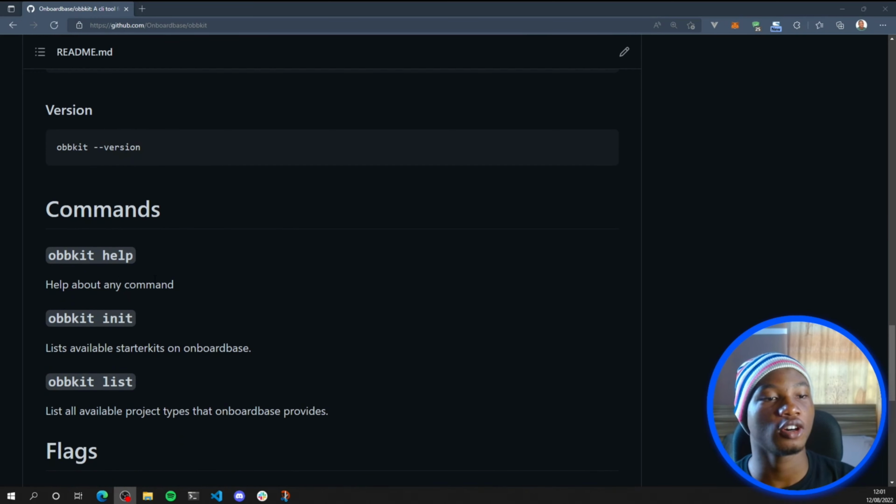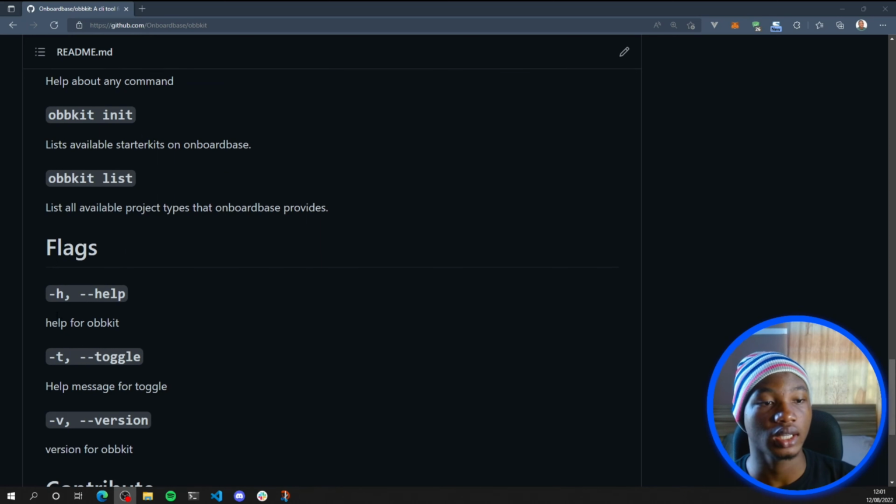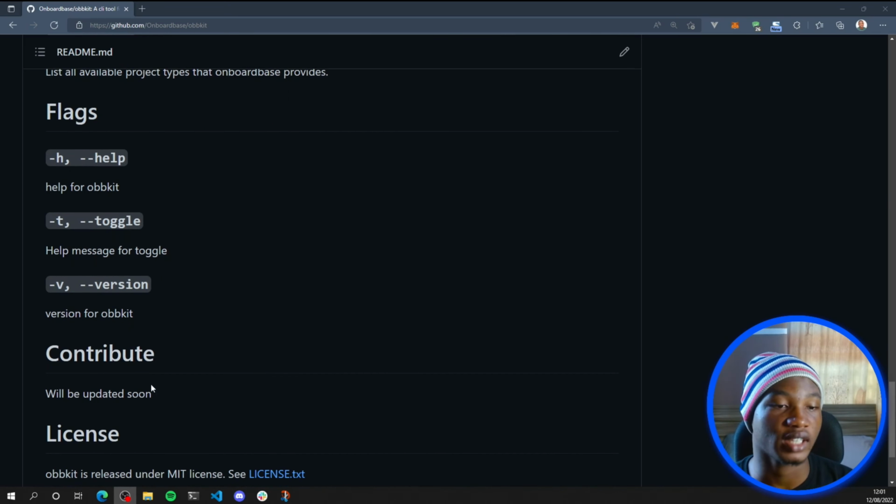You can use Obbkit help, Obbkit init, and Obbkit list. We'll be talking more about these commands and why we use the CLI tool. You can see the flags we have: dash h or dash dash help, which gives the help info, the toggle, and also the version.